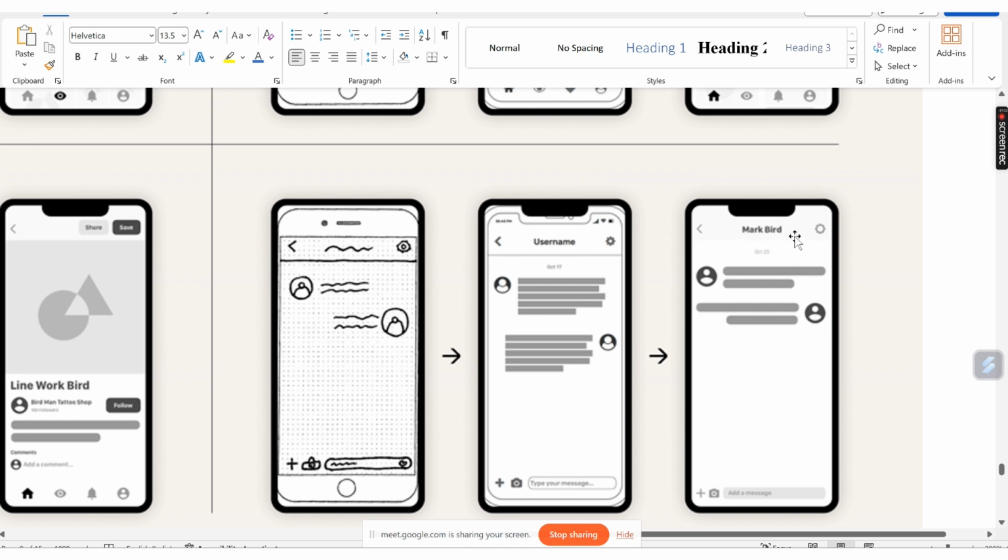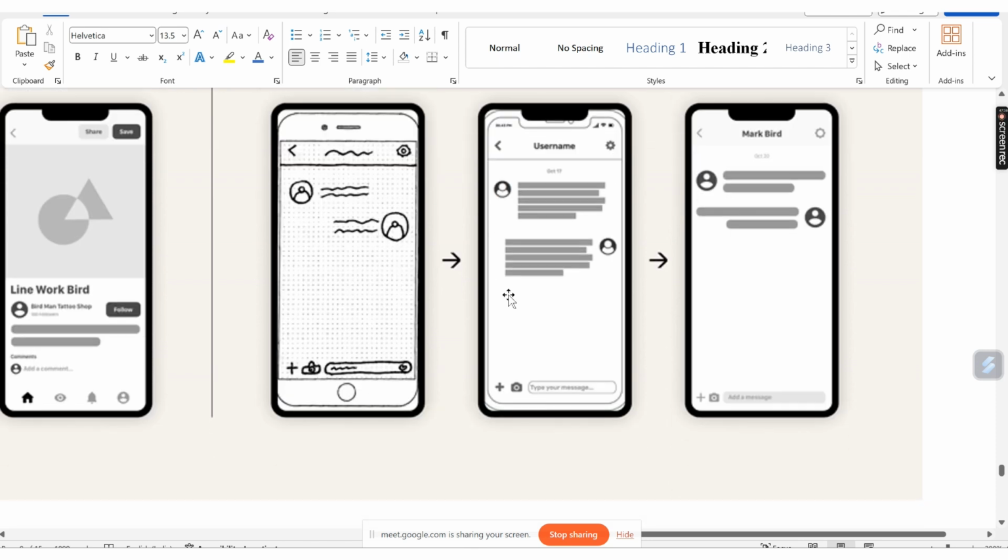Generally you have the name of that particular friend or the user, and this is the conversation sent by them, this is the conversation sent by you, and this is the camera icon and this add feature icon, add message option. This is how the high fidelity diagram looks like. And the same thing in the middle fidelity and the low fidelity.